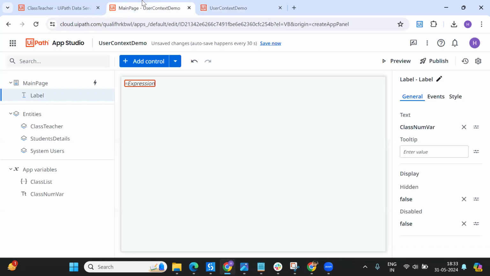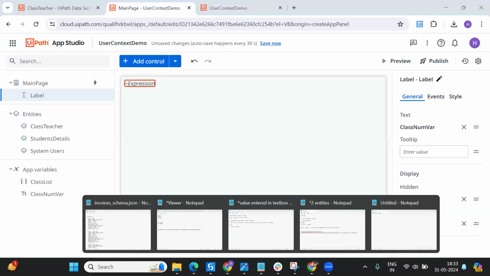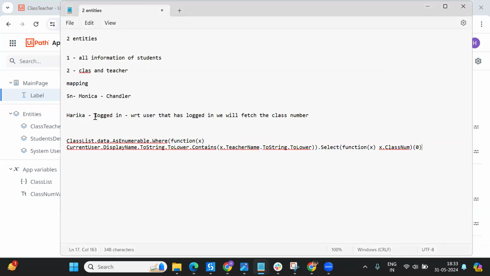So if you see here, 1 has been displayed. That means we have fetched the class number information. So the first part has been achieved, right? What is the first thing? Based on the user that has logged in, we will fetch the class number. The user that has logged in is Harika, so we have fetched the class number.